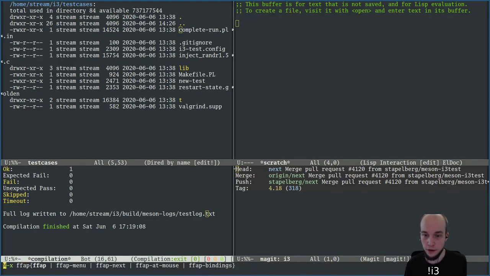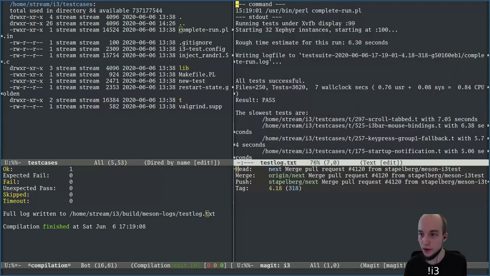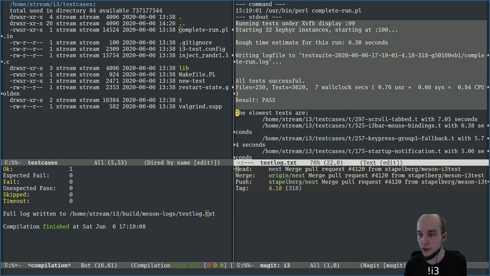And then there is a full log, which we will open here, and this is where the complete-run output is. You can see the command here, it runs perl complete-run, and then the standard out, which is the actual output of the test suite runner. We can also just run complete-run directly, but running it via Ninja ensures that all of the dependencies are rebuilt and up to date, so it is preferable to run it via Ninja. Though if later on we iterate on a specific test, it might be better to call complete-run and specify the individual test case that we want to run instead of running all of the tests.